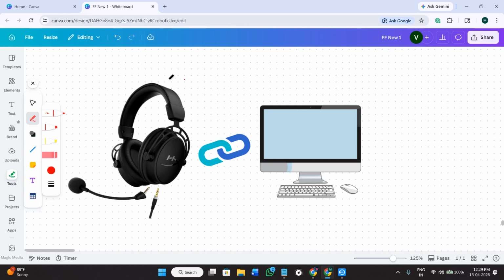In today's video, I'm going to show you exactly how to connect your HyperX Cloud Alpha wired to your PC in 2026. First of all, the HyperX Cloud Alpha connects to your PC using a 3.5 mm audio jack, and it supports both the sound and microphone. First of all, you need to identify whether your PC has a single combo jack, which is a headphone and mic jack, or separate ports for the audio and microphone.